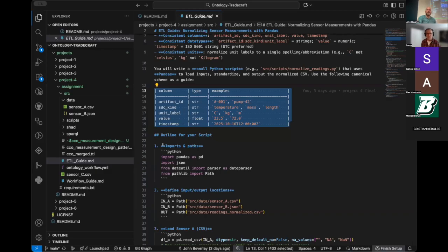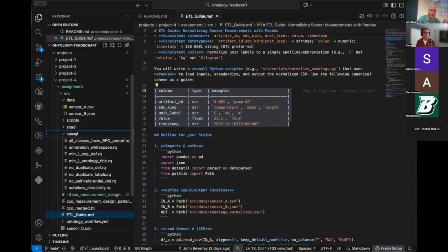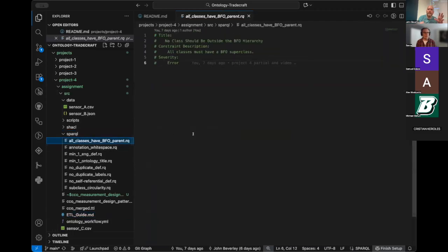So now, next stage, after you've gotten your integration, your data cleaning done, put that data in a canonical form. You've written a script that will take that canonical form and output a turtle file that aligns with the design pattern. Then I'm going to have you navigate over here and create 8 SPARQL queries. And I've given you guidance on what the content of those SPARQL queries should be.